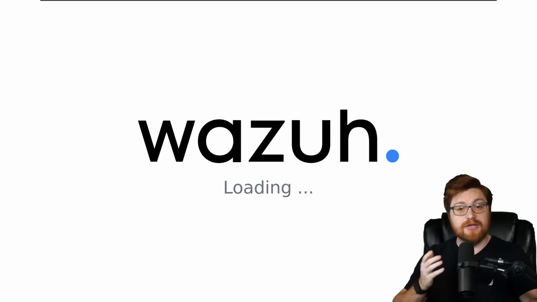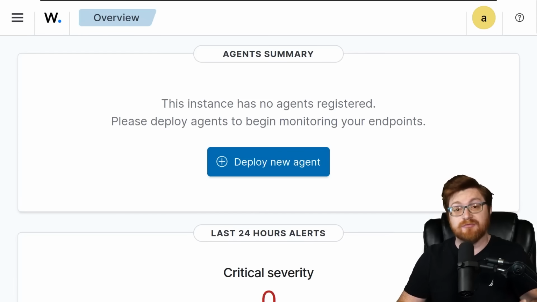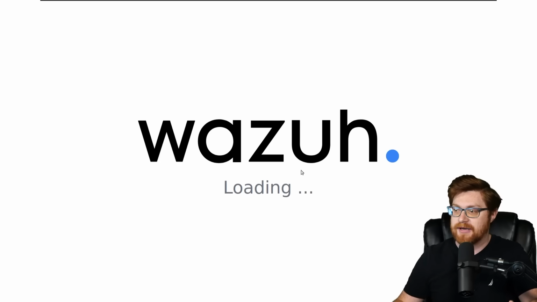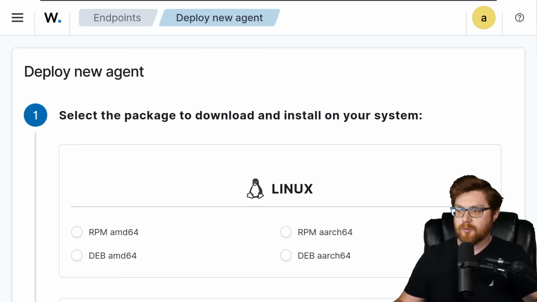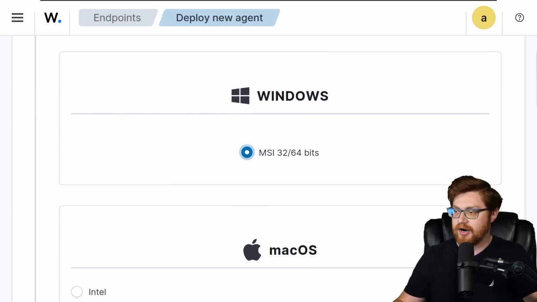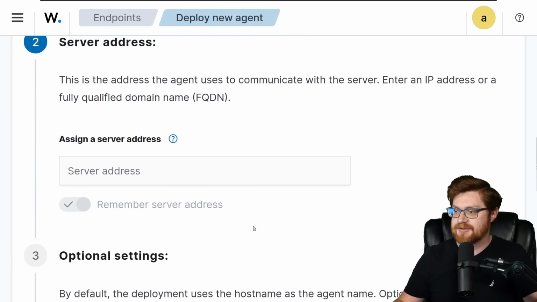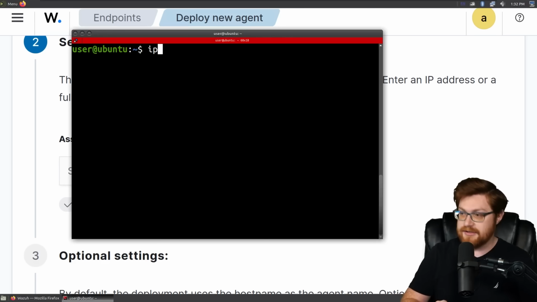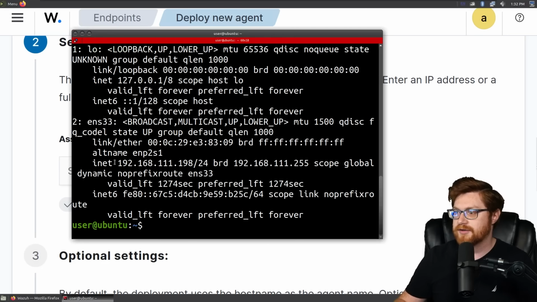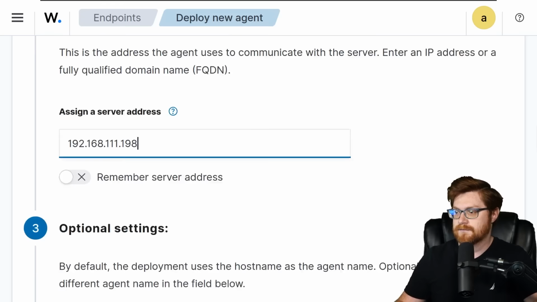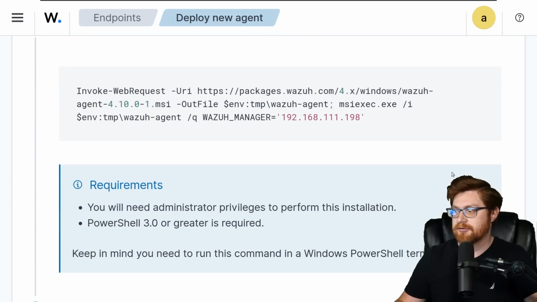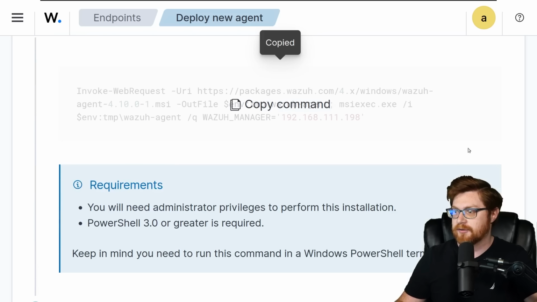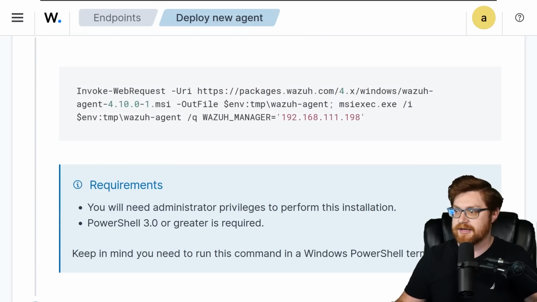Now I am on the Wazuh management dashboard, but before we get started with some detection engineering, I do need to get an agent set up and rolling on our Windows VM. We can cruise through this. Deploying an agent is not hard at all. I'll go ahead and click an MSI installer for Windows and add our server address. Checking this quickly in the terminal, I believe we are 192.168.111.198. We can copy and paste that. Default hostname is fine, and all we really need to do is install it with this Invoke-WebRequest to download it and set it all up.